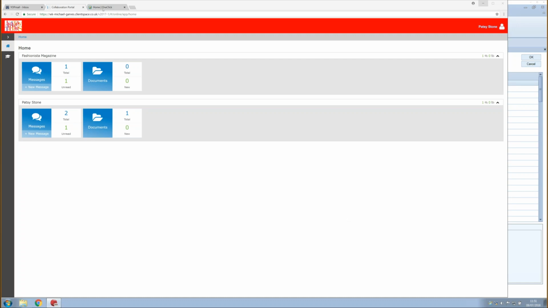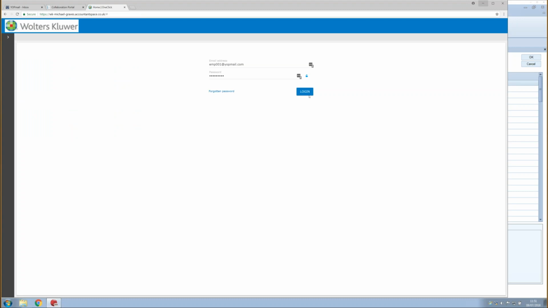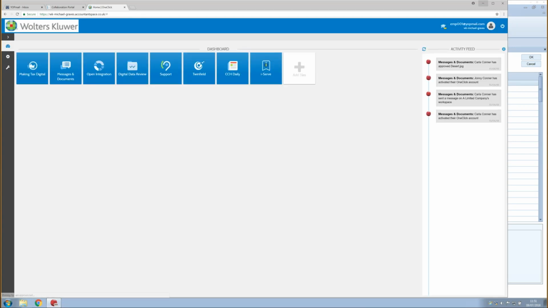Thank you, Richard. So I should have a web page here, and I just need to log in because it would have timed out. So this is me logging in as an employee of my workspace, my OneClick workspace, which I've branded up Wolters Kluwer. And this is the view of the tiles that I get when I enter OneClick. So this is, rather than a client's perspective, an internal staff member's perspective view of things.